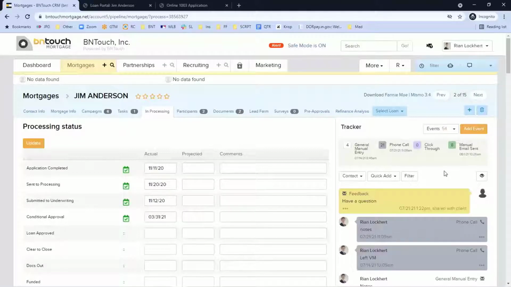This is also accessible on the BNTouch app. It's just like the Mortgage Circle's portal is accessible on their app. So basically, our CRM is web-based. You can access it on your computer, but you can also access it on the BNTouch app. So you could get a push notification if they ask a question, and then they could get a push communication back. So you can have a whole conversation if they have any questions.